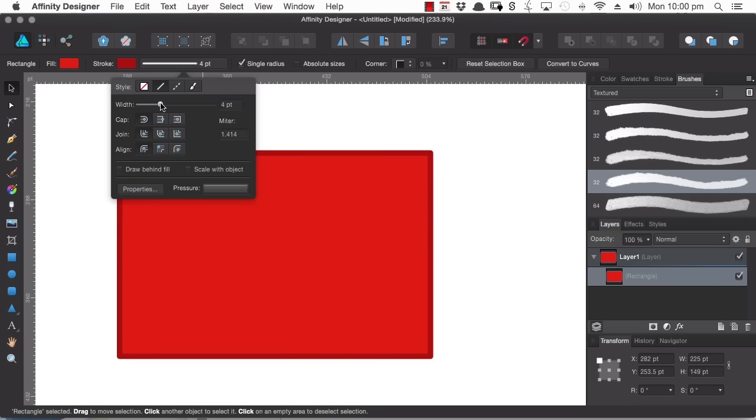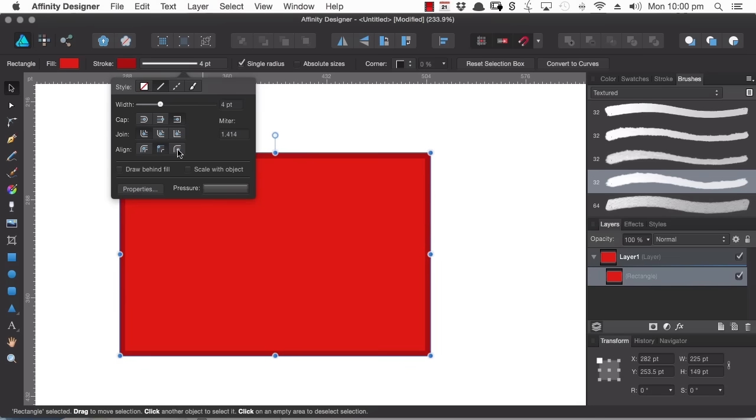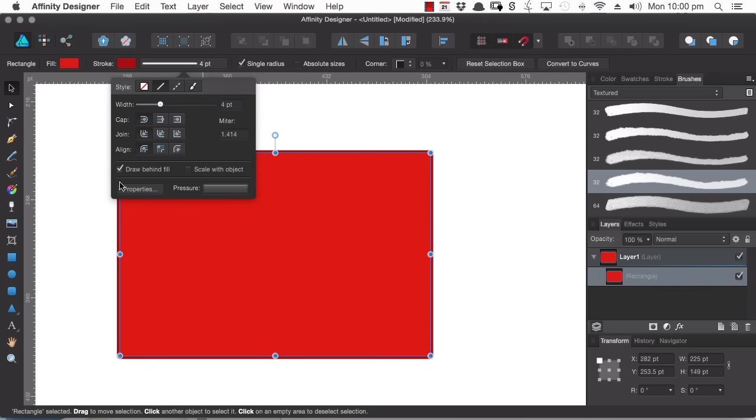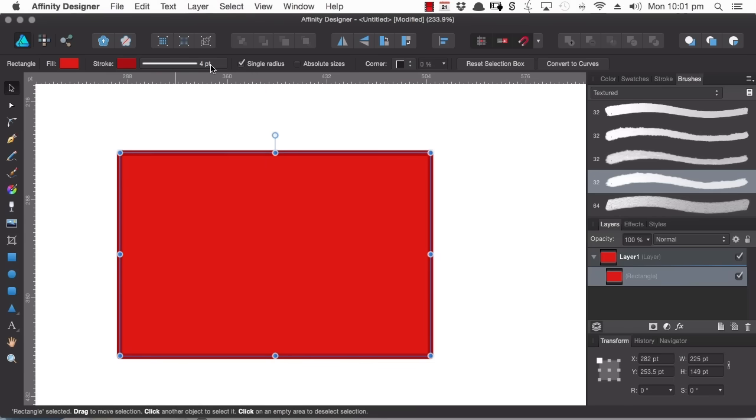We also get control over the width of the stroke, and you can also control the way that the corners of the stroke appear, the alignment of the stroke, and just exactly how the stroke is drawn in relation to the shape that it's surrounding.